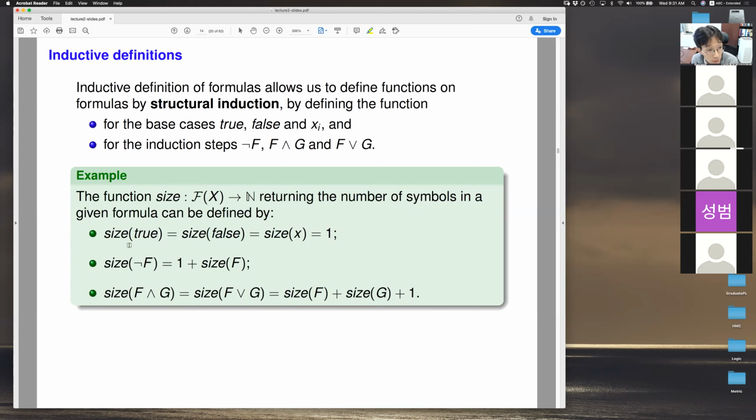This definition says the size of true, false, and propositional variables, the base cases, is equal to 1. Then we also have to define the inductive case, where we can use the induction hypothesis, or in programming terms, make a recursive call. The size of negation of f is just a recursive call plus 1, because of the extra negation symbol. For conjunction and implication, we do essentially the same thing: make a recursive call for f and for g, and add 1.